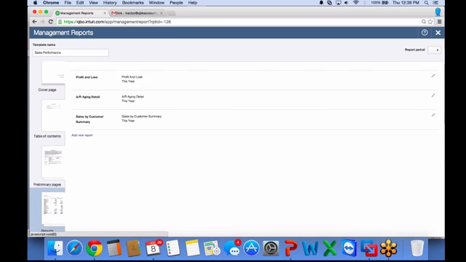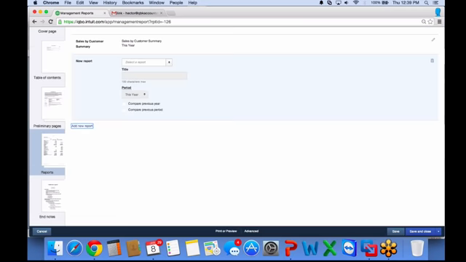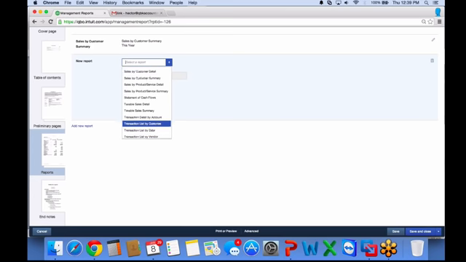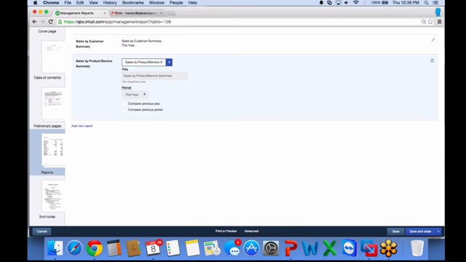Then as I go down, it gives me a list of the reports that I want to add. Right now, this management report group only has profit and loss, AR aging, and sales by customer summary. So I'm going to add one more to this. I can choose pretty much all, or most, of the available QuickBooks reports here. So let me see, I want to put sales by product summary.